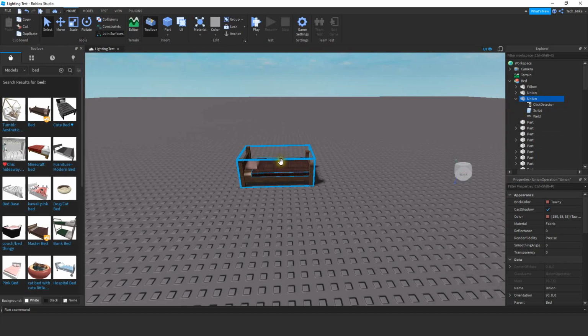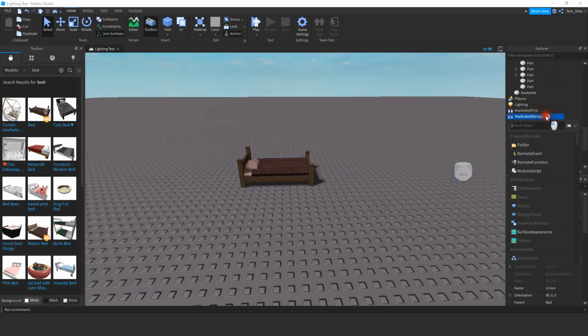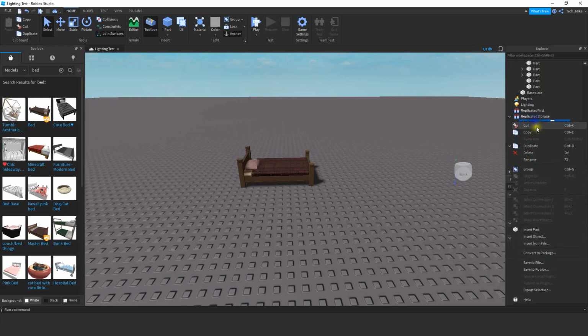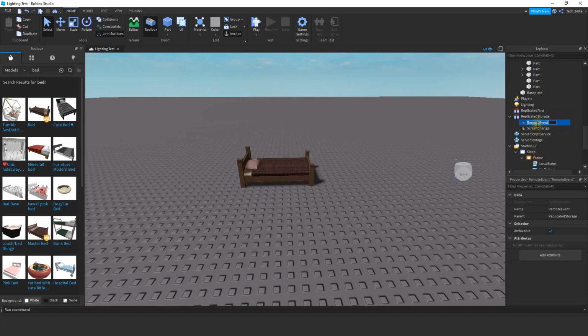Before we start writing the script, we're going to be adding a remote event into replicated storage. So go ahead and find replicated storage and click on the plus sign. We're going to be adding a remote event. After you add the remote event, we're going to rename it to screen change. So you can just right click, press rename, and then change the name of it.